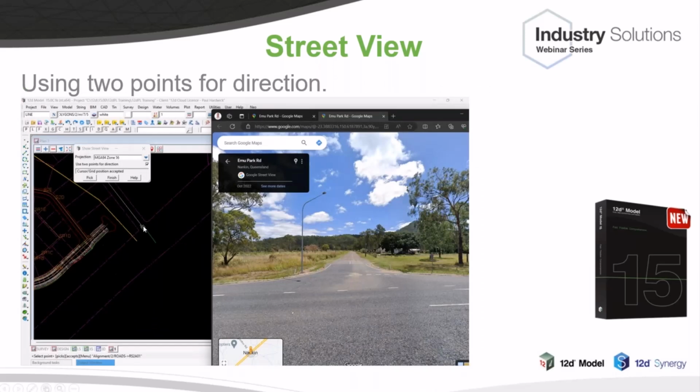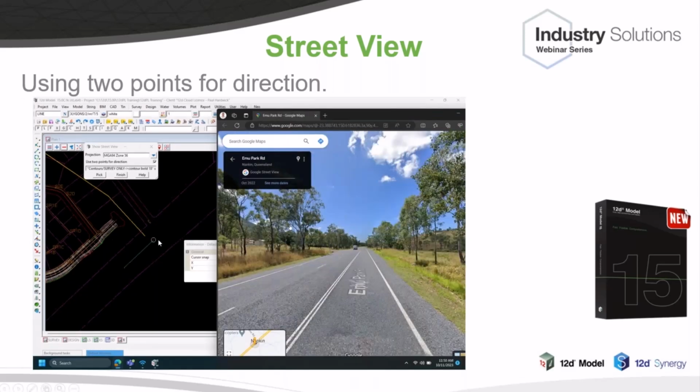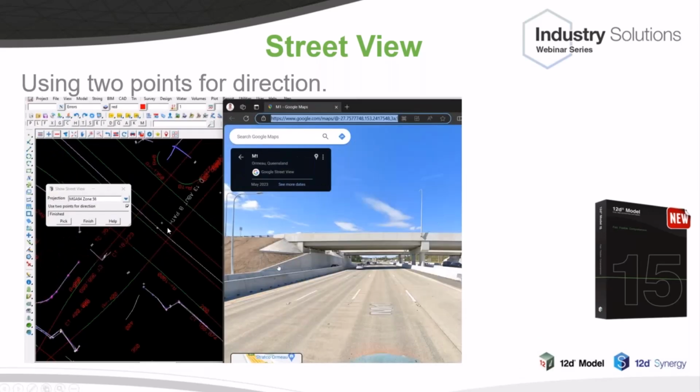So in this case, we're looking down that smaller road on the T intersection, and then by going the other way, we can look down the other way of the major road. So it's very, very useful to quickly look at things. And here's an example. There's a lot more information in your street view.